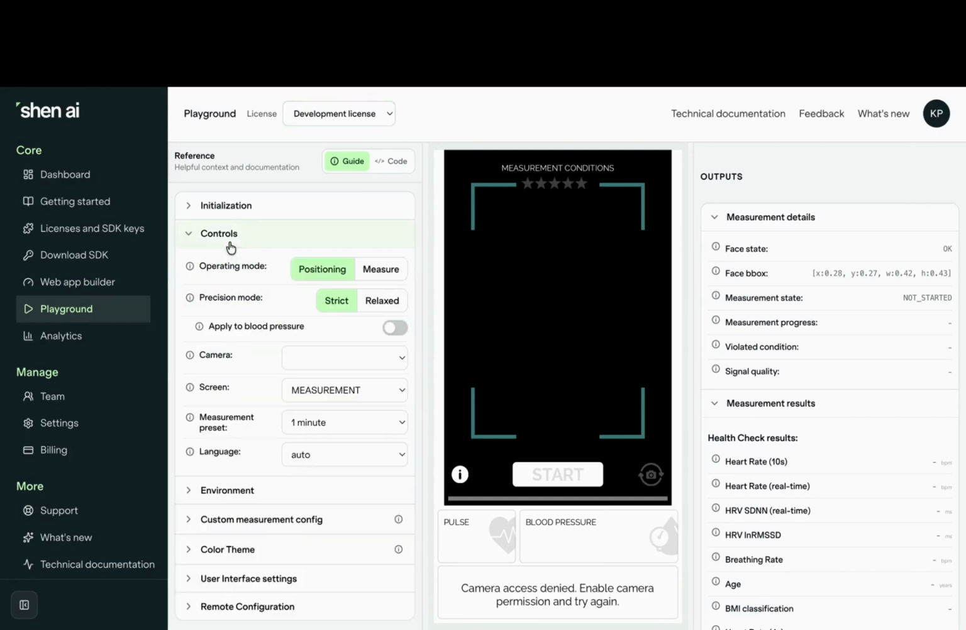Let's start with controls. In this section, you can choose between strict and relaxed precision modes, change the measurement preset, or the language of the SDK.